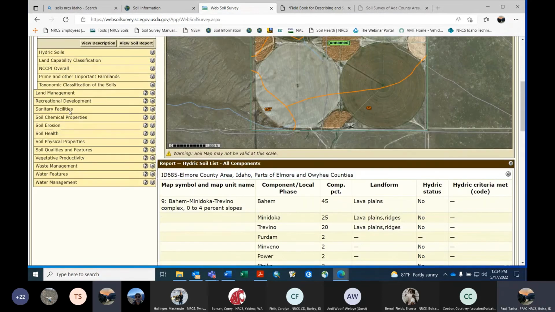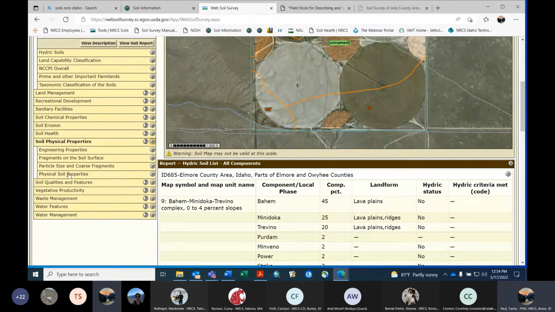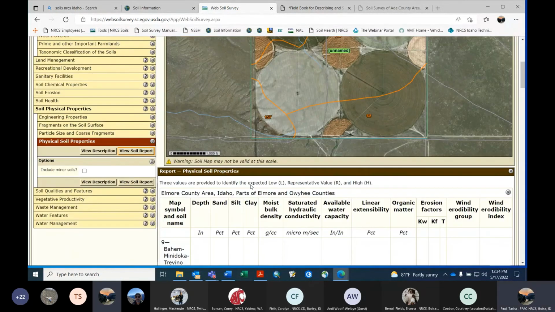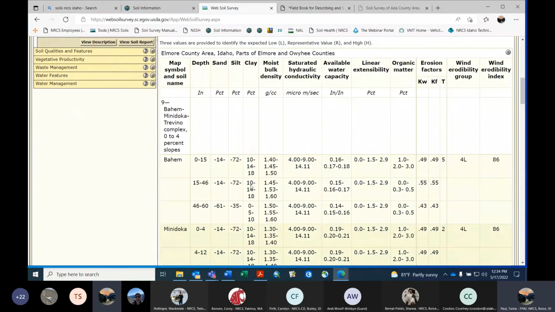If we run the soil physical properties report, this report breaks down the data even a step further.